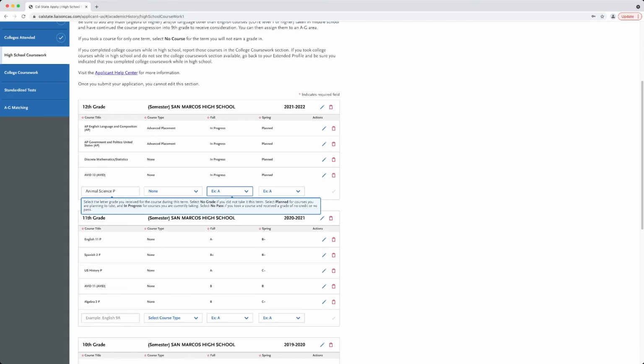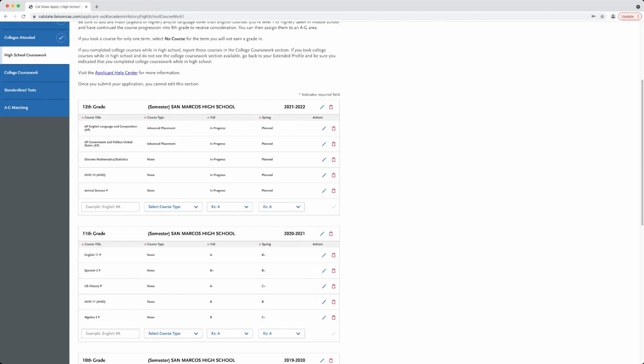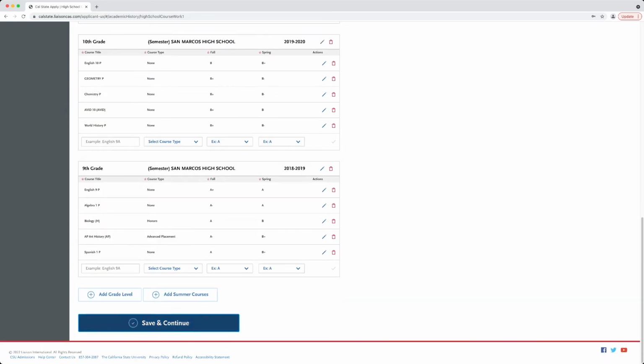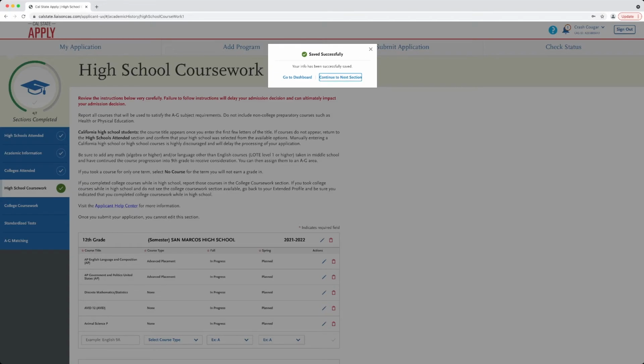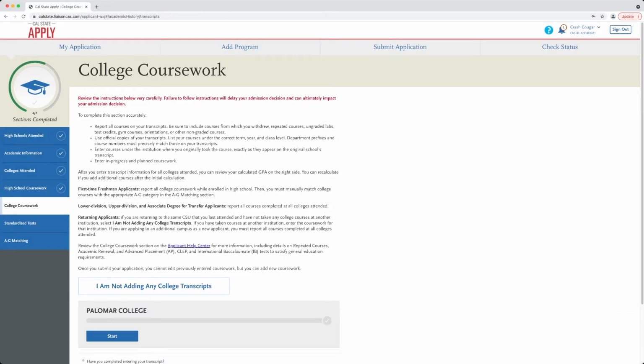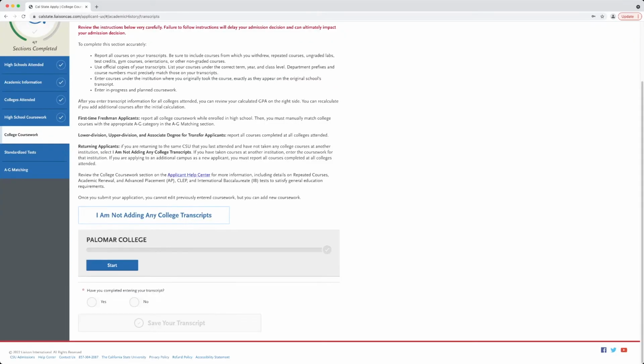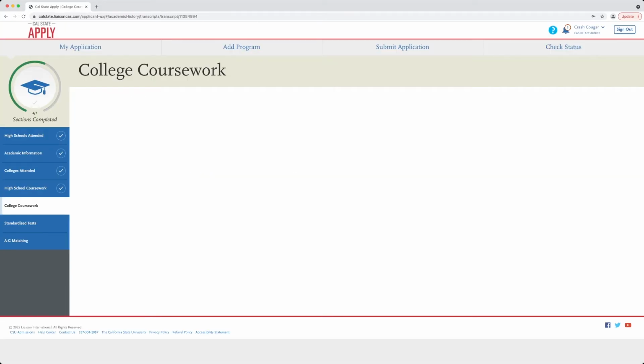If you've attended a college or university while in high school, advance to the next tile, college coursework. If you did not enter a college attended, you have completed the coursework entry section. Before you begin, be sure to have unofficial copies of all colleges or universities attended. Select Start on the first college for which you want to enter coursework.